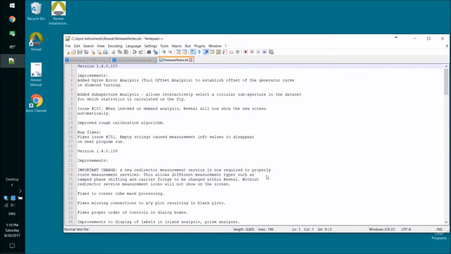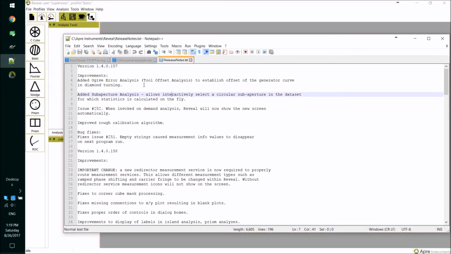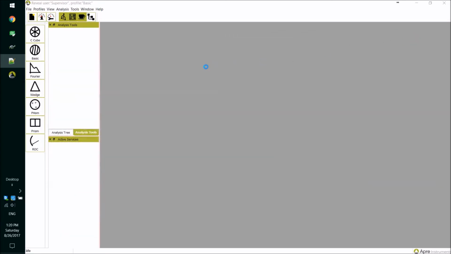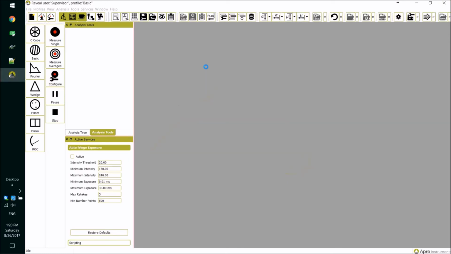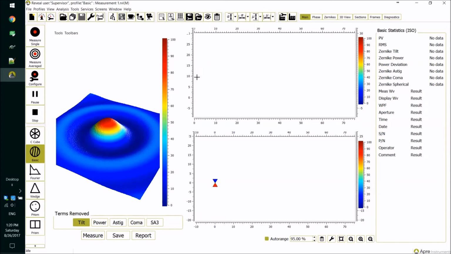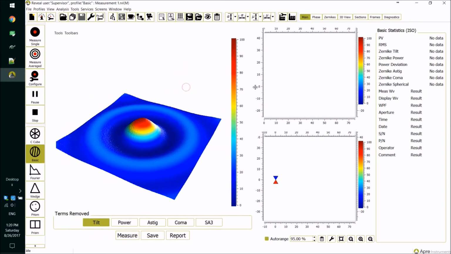Next, we launch Reveal and review the release notes. The release notes document the improvements with each version. The program is now starting. Again, we have chosen the analysis-only installation. This installation comes with pre-installed simulated hardware, so when you press Measure, an actual measurement is produced as if you were connected to an interferometer.